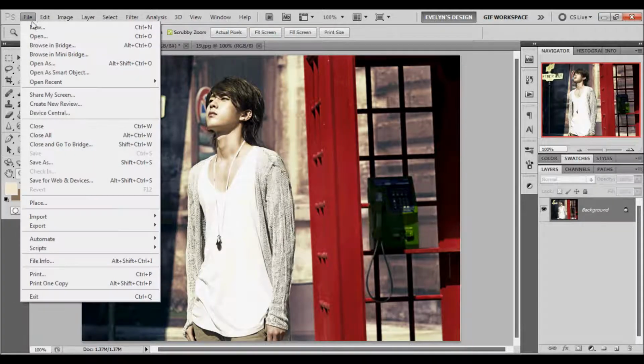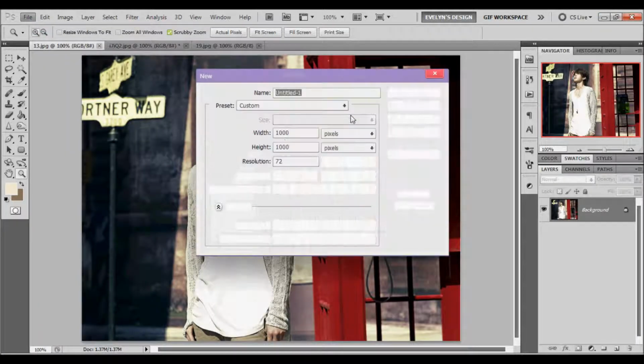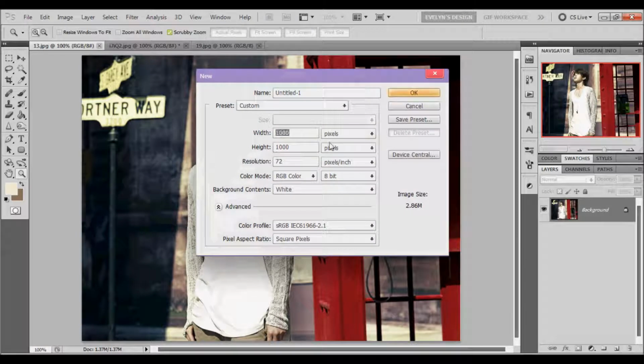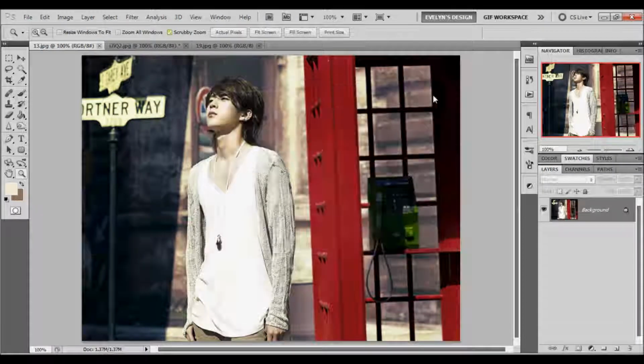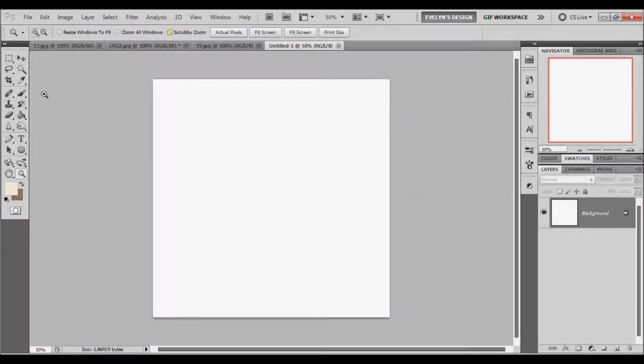So you're going to go to File and New, and you create a new desktop document. I create mine 1000 by 1000 just so that I have enough room to work with, and then I can crop it when I am done.